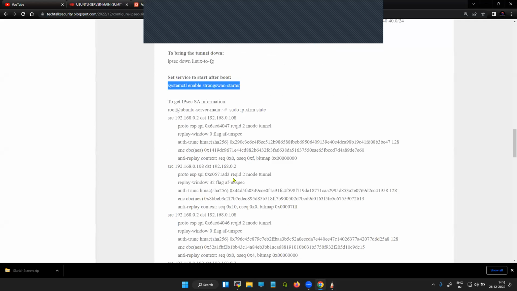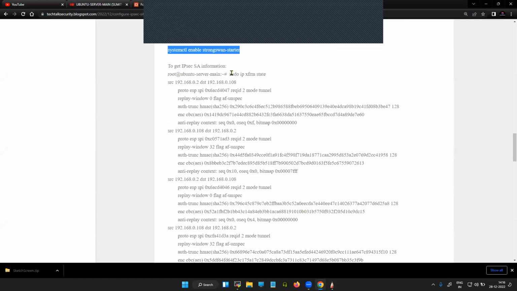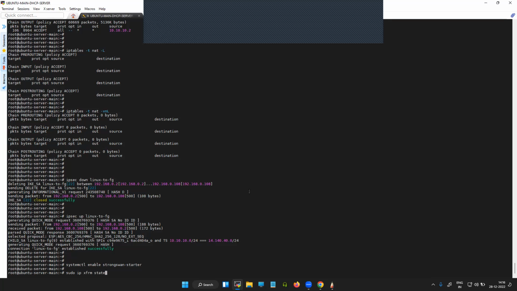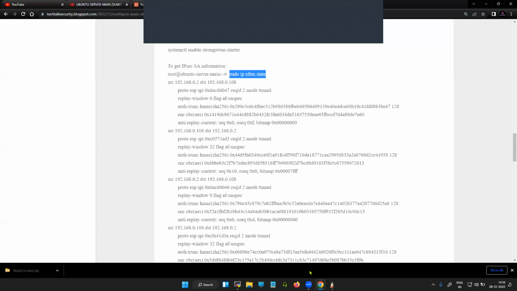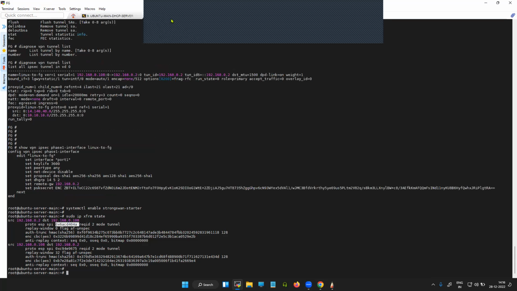Now to know about the IPsec SAs, you can execute the command ip xfrm state, which will give you the information about the security association associated with this particular tunnel that we have configured. And you have various information here: SPI value, authentication HMAC, encryption key. This is the incoming SPI. This is the outgoing SPI. And you can compare this on the other end.